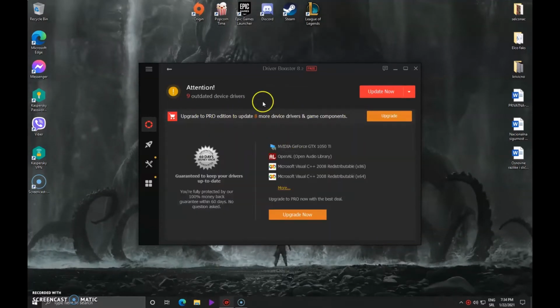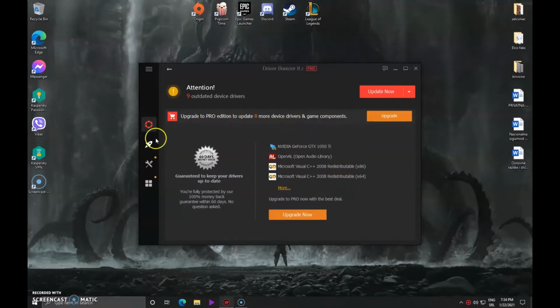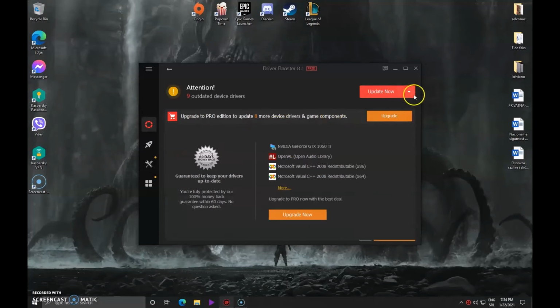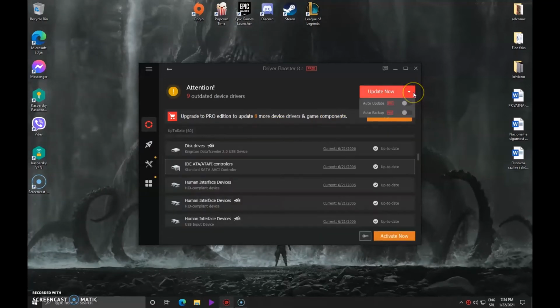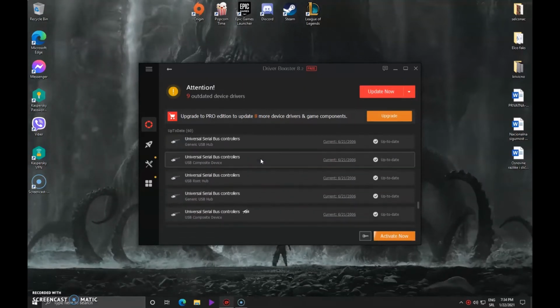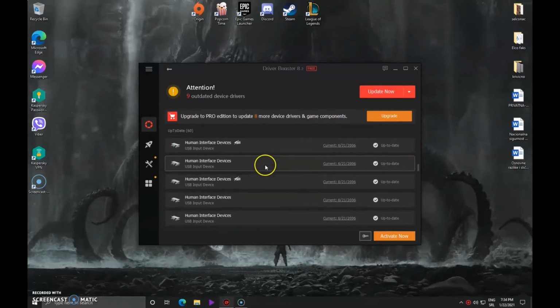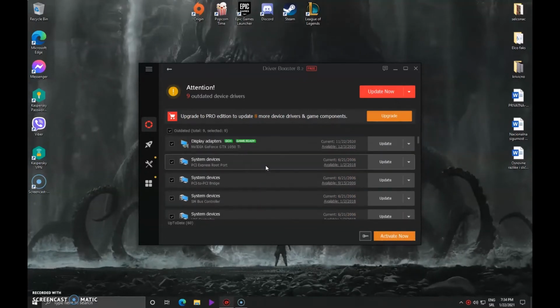Okay, so it scanned all of my drivers. So if you want, you can upgrade to Pro Edition, which updates all of your drivers and finds the best drivers for your computer. But you can also choose auto update or auto backup here. But see, all of my drivers are up to date, so I don't have to actually update anything.